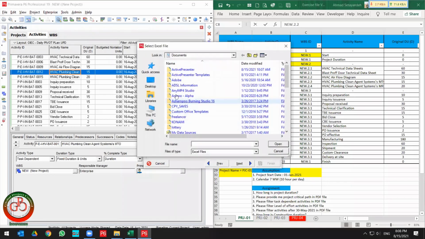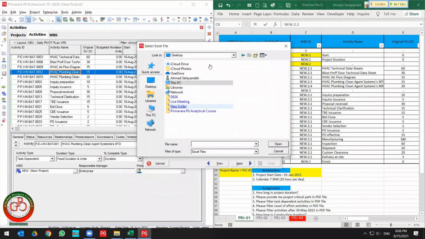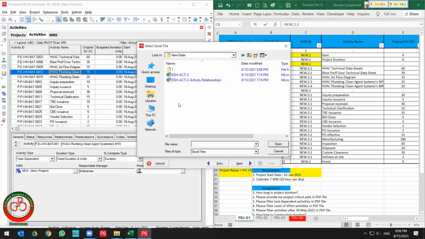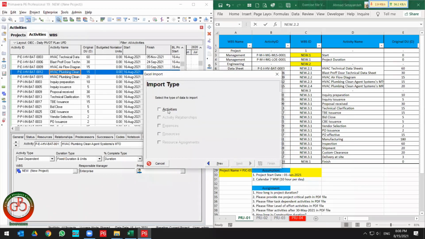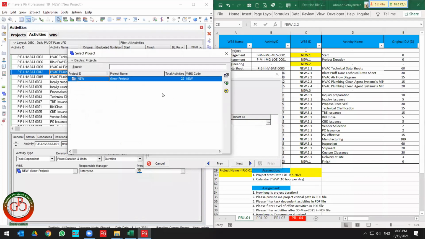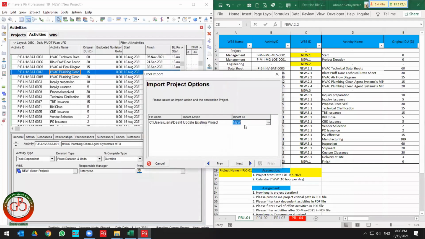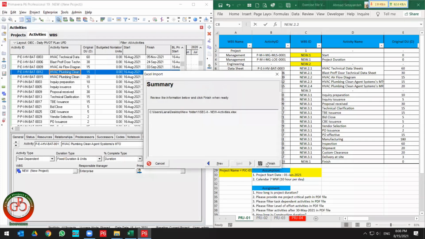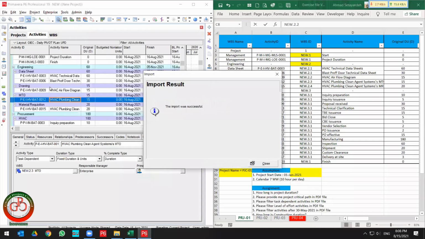I need to find the file, go to the new folder. This is section 2. Proceed for activity and import to this project. You should select it because maybe more than one project is open right now, and finish. Let's see what happened over here.